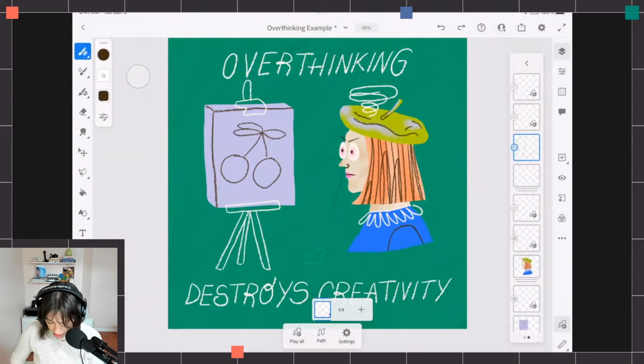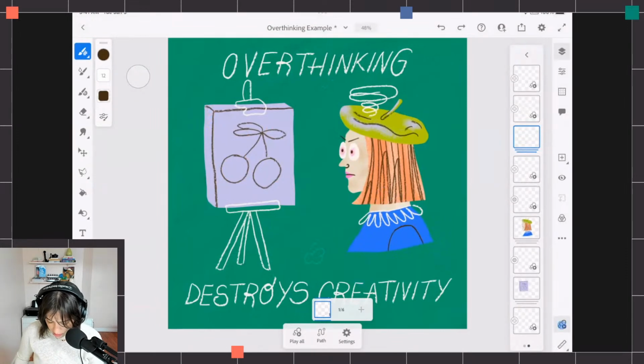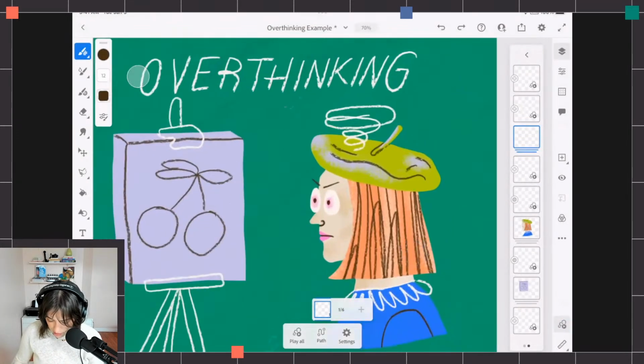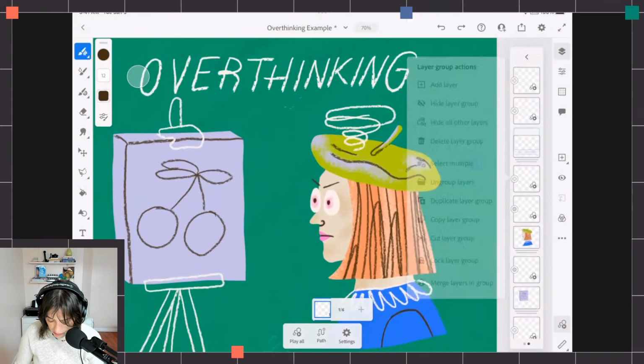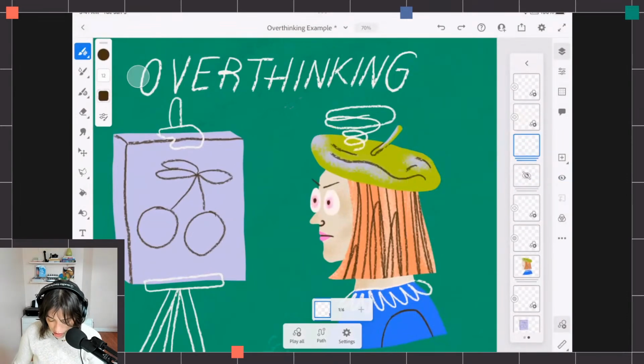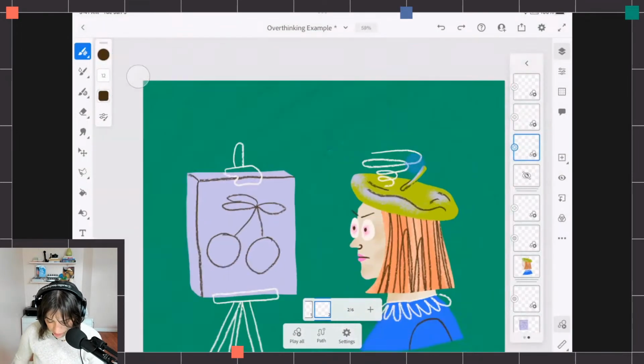I guess I'll just redraw. Why isn't it moving? Let me duplicate it. I might have to just merge it. There we go. Now I should be able to.